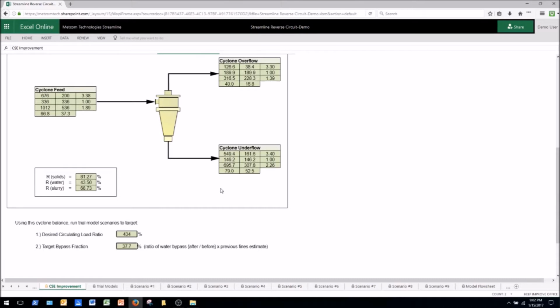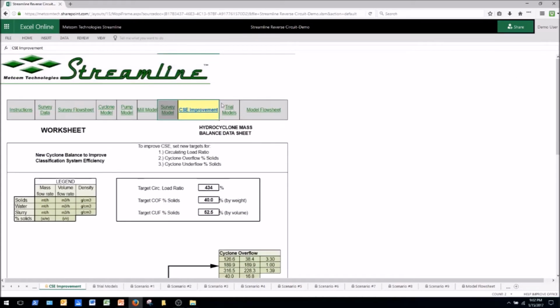We then ran a model scenario to figure out what D50C we needed at the cyclones to achieve this new condition at the new water balance. Let's go back and have a look.